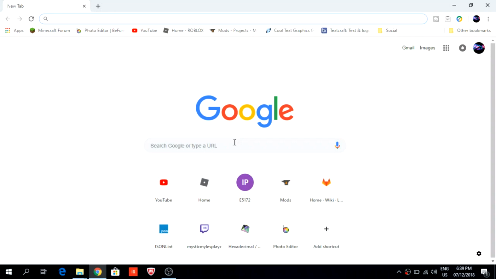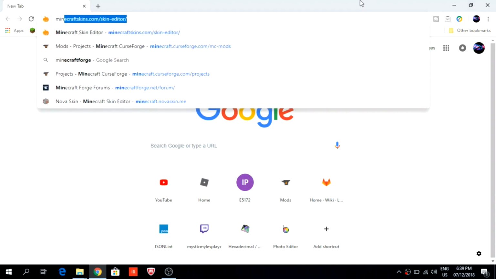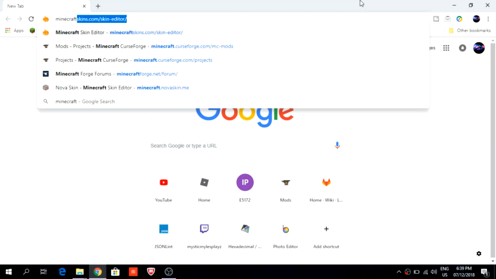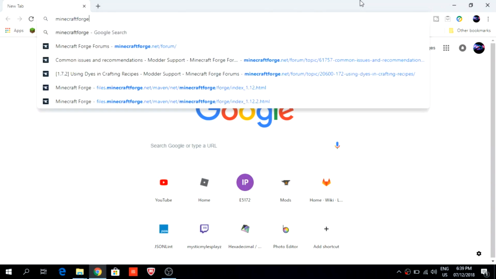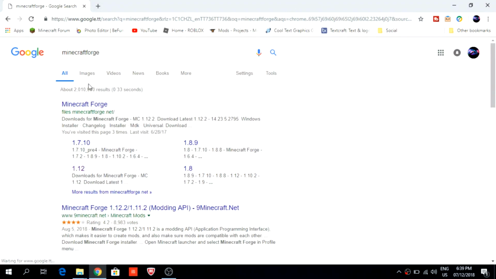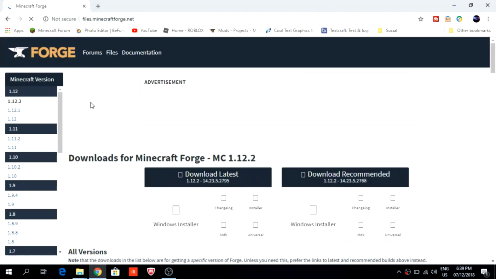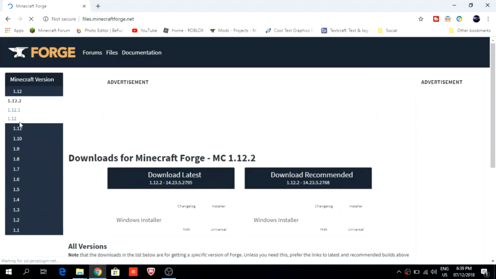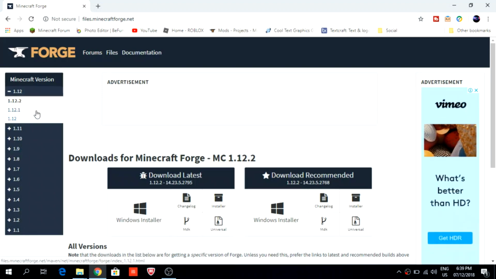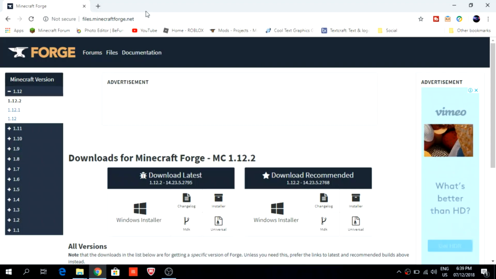First thing I want to do is obviously have Minecraft. Step two is to have Forge. So you want to type Minecraft Forge in whatever browser you have. Once you hit Minecraft Forge, click on Minecraft Forge here. Make sure you're on 1.12.2. This is very important. Don't click 1.12 or 1.12.1, 1.12.2. Then you click installer or Windows installer if you're on Windows. I already have it downloaded, so I'm not gonna click these, but you have to click these. Don't worry, there's no virus on the site or anything.